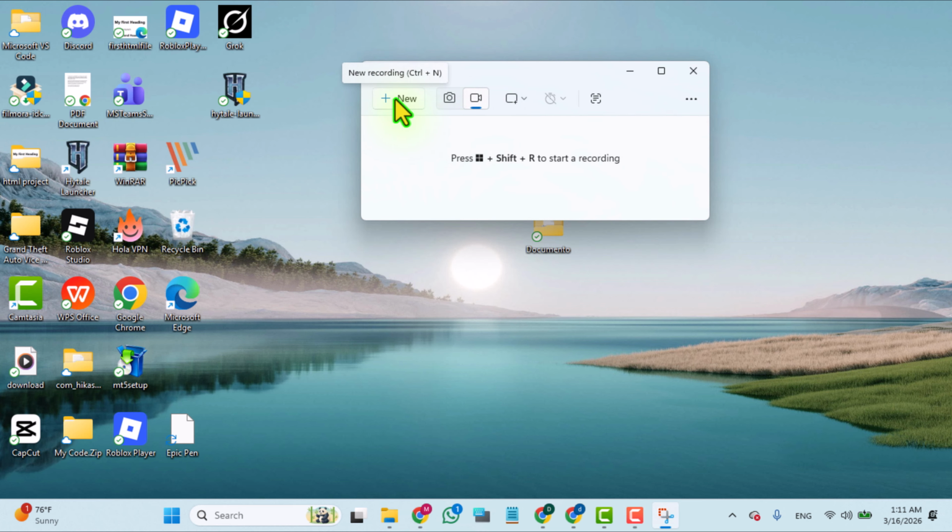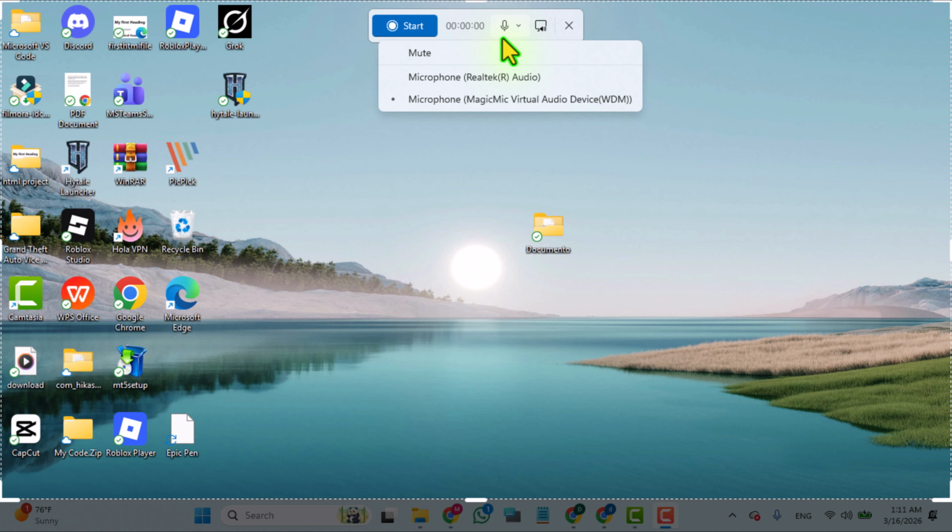Next, click New. Your screen will dim, and you can click and drag to select the area of the screen you want to record. For example, you can select a window such as Microsoft OneNote. At the top of the screen, you'll see a microphone icon. Click on it and make sure Mute is turned off if you want to record audio along with your screen.